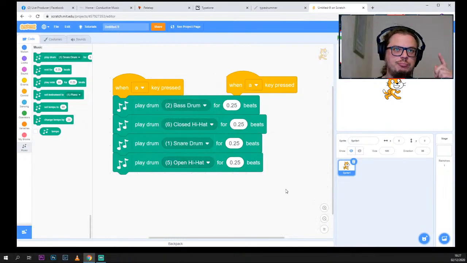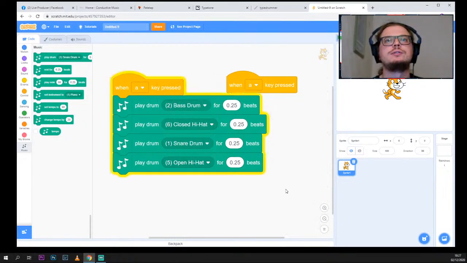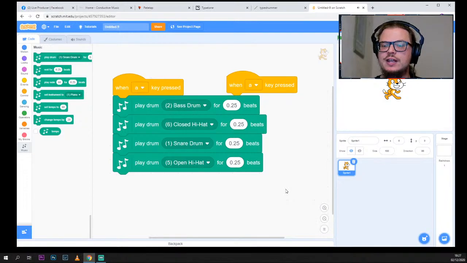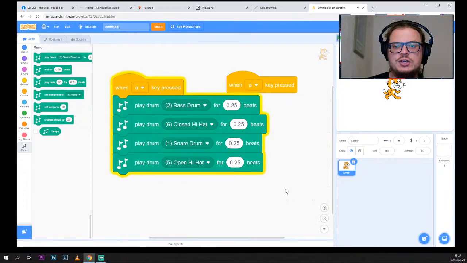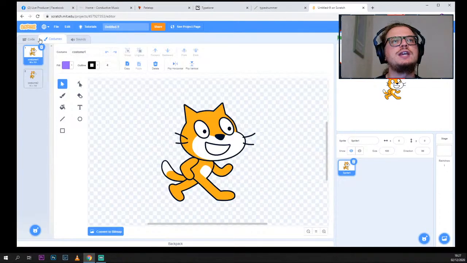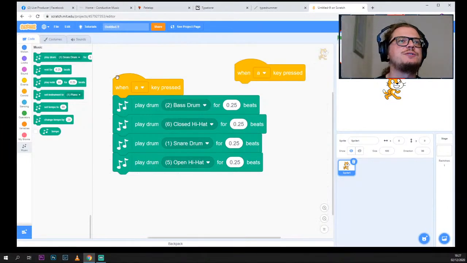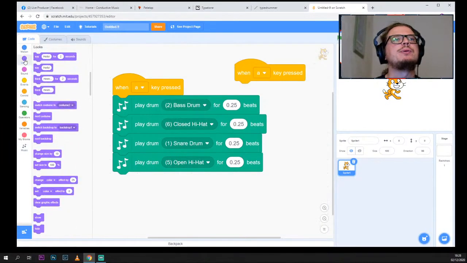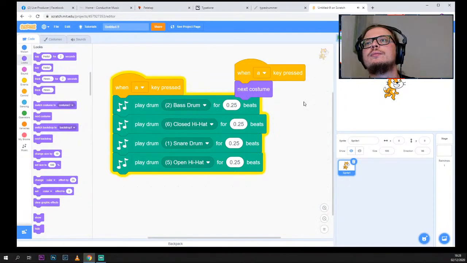Okay, so if I press A, I've got, perfect, I've got it. If I keep it pressed, see, it's highlighting in yellow. The cat is not doing anything at the moment. That's absolutely fine. So for the cat, to make it very, very simple, when the A key is pressed, I can make the cat switch costume, actually, with next costume.